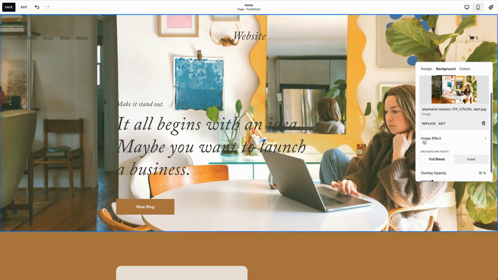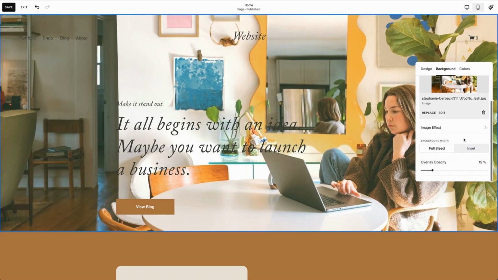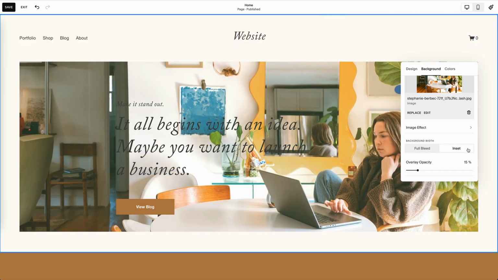So once you've chosen effect, if you decide to add one, you can come here and do inset. This is really popular right now to have more of a border around your images. You can do that or have it be full bleed.